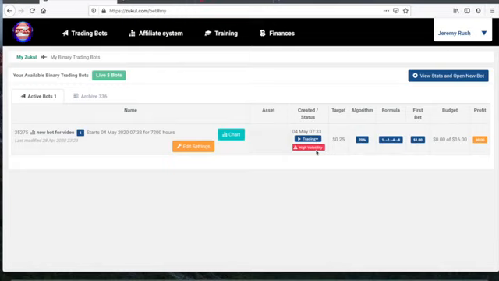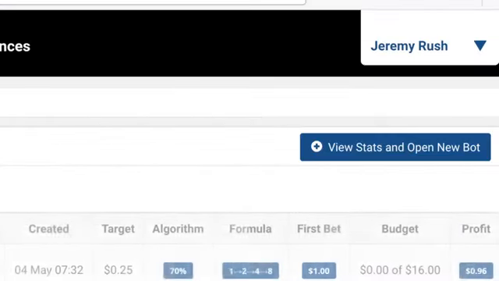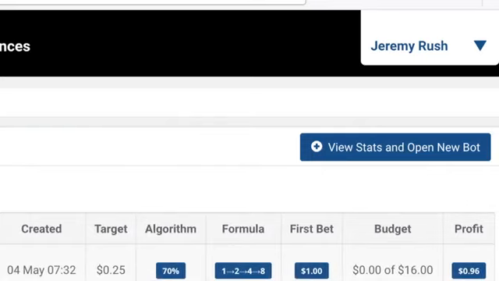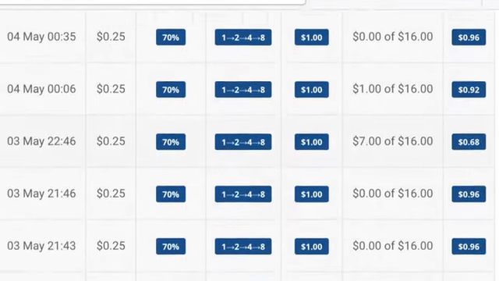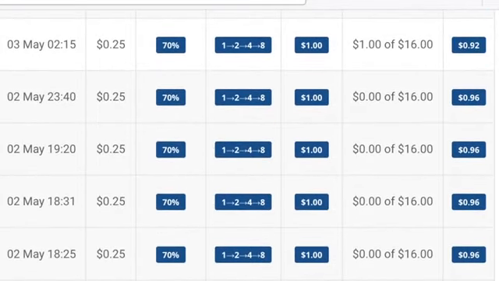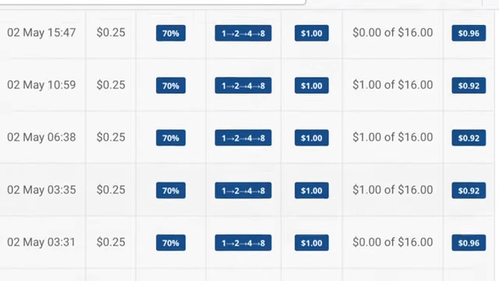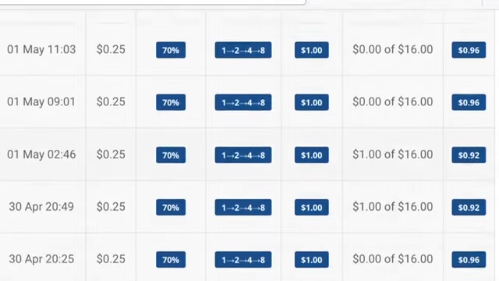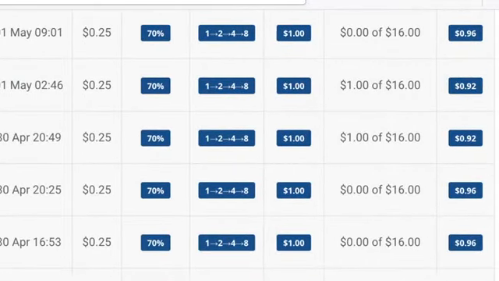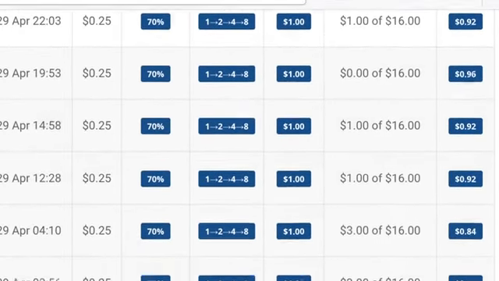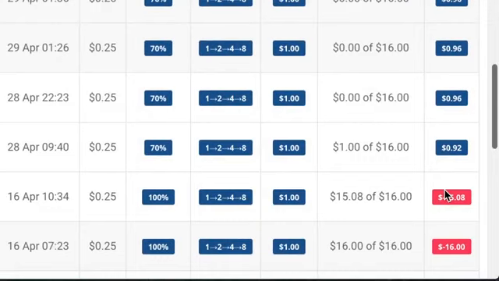But let me show you the history of this robot, okay? Because this is the 4th of May. And if I come over to the archive, it shows you that this bot has been running very successfully. So what I'm going to do is go down until we find those two losses that I had before. So there's my two losses that I had.